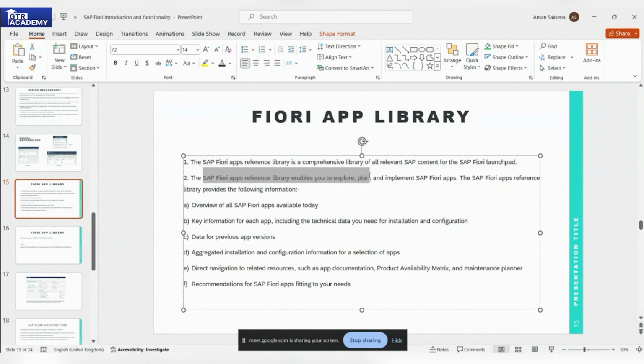So you have the SAP Fiori app library. In there, you can explore, plan, and implement Fiori apps. Explore means you can search what is relevant to you. You can plan when and how to implement it. When you give the requirements to your technical team, they will implement the Fiori app based on the SAP Fiori UI5 implementation paths.